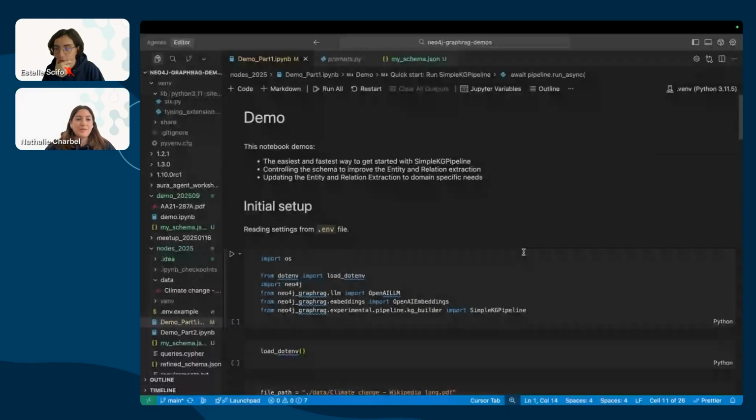So this part of the demo, which is the first part, will show how to use the simple KG pipeline, which is the easiest and fastest way to get started with the KG construction feature in our GraphRAG Python package. I'm also going to show how, by simply using the simple KG pipeline, we can adapt some parameters to improve the entity and relationship extraction, such as controlling the schema. I saw one question about that in the chat, and also updating the prompt to the domain-specific needs.